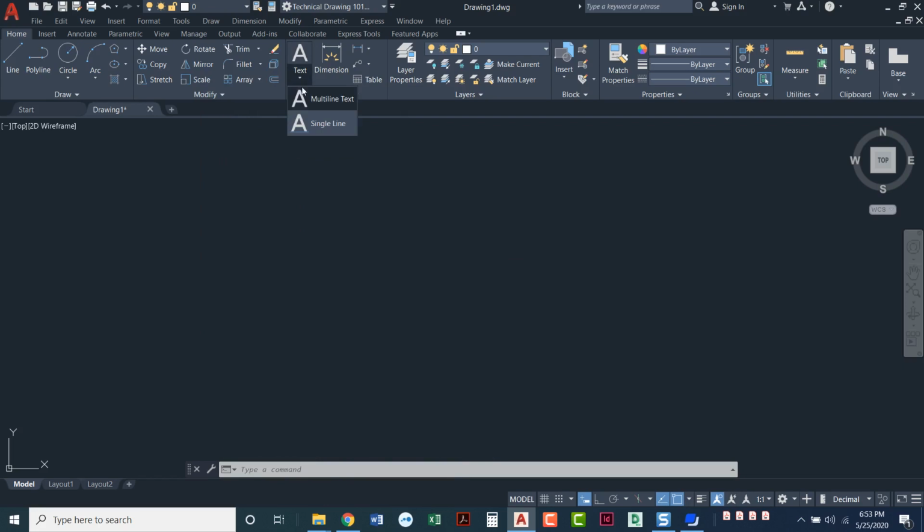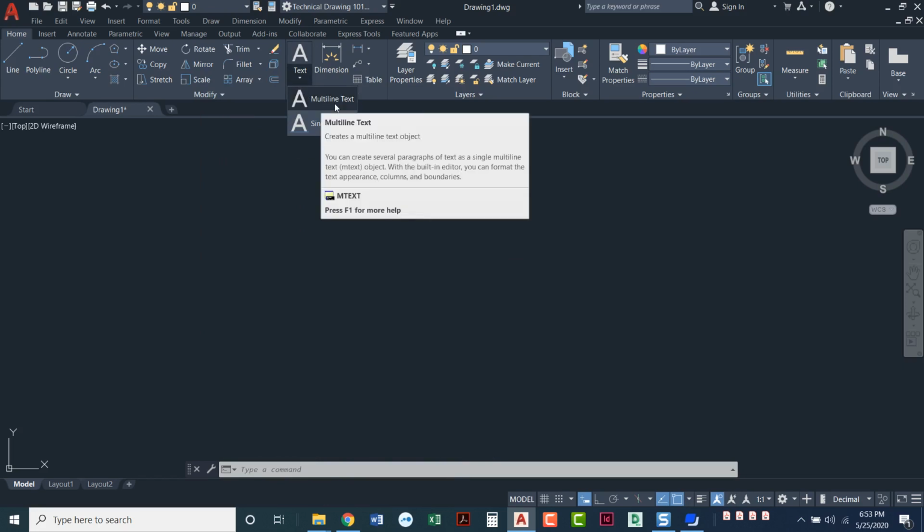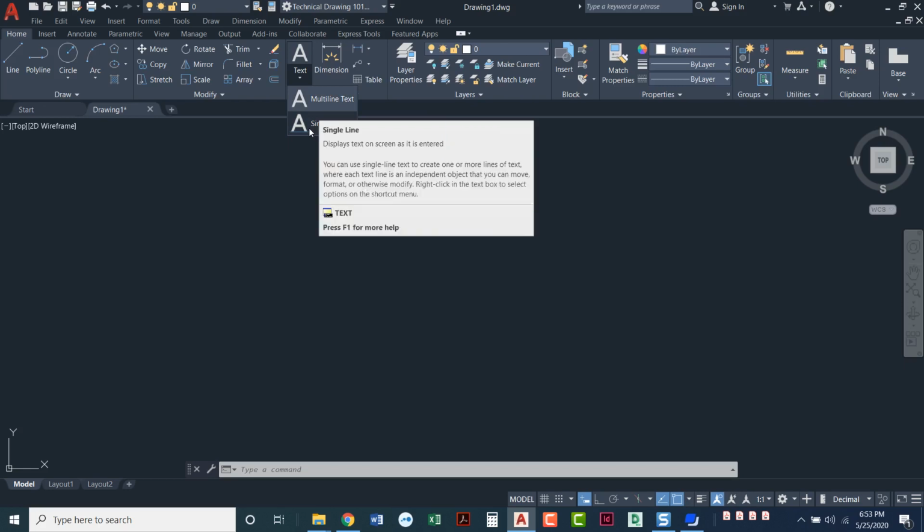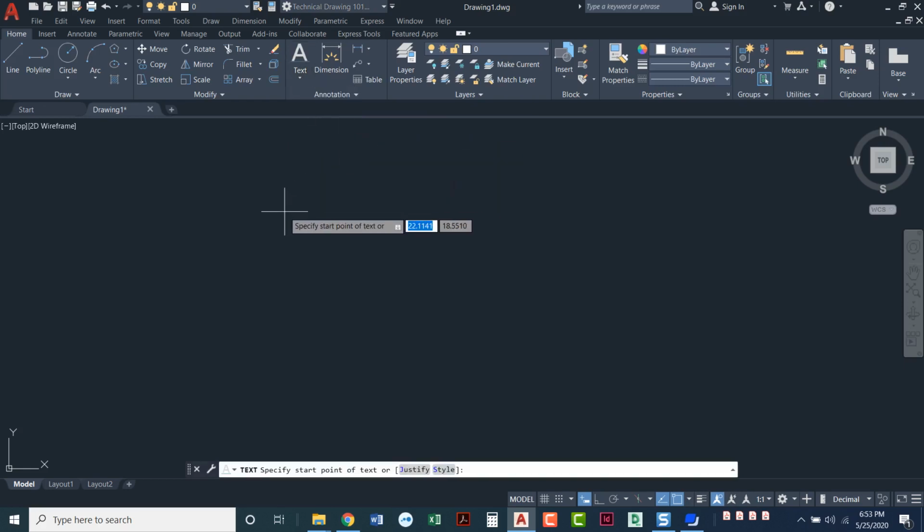Now, we've already talked about multi-line text in the other video. Multi-line text allows you to draw kind of a window around your text, and it gives you a lot of formatting options. Single line text does not give you that. Single line text, I'll start the command. It's not asking for a window, it just wants a start point or the insertion point for your text. Click anywhere to start. Now it wants to know your text height. If you remember, multi-line text doesn't ask for your text height. You have to go up into the ribbon to set your text height. So we'll just go with the default 0.2, press enter.